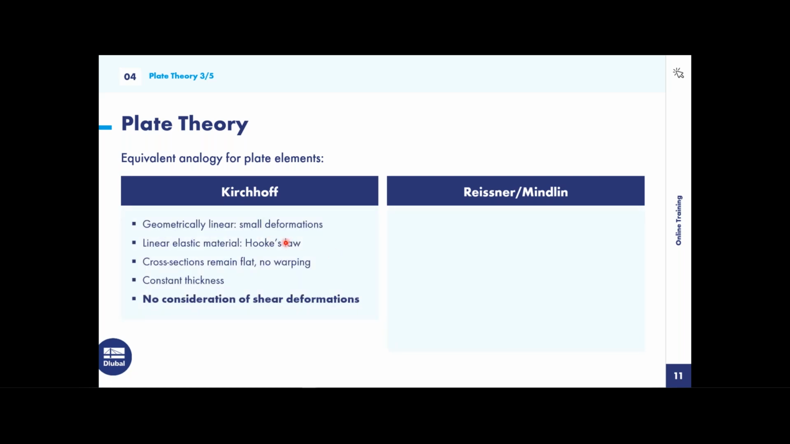Now, the assumptions made for the Kirchhoff theory: the type of analysis is geometrically linear with small deformations. We're using a linear elastic material, Hooke's law, and we assume that the cross sections are flat and not warping. The element has a constant thickness, and there's no consideration of shear deformations, kind of like Bernoulli's. We assume it's completely rigid there.